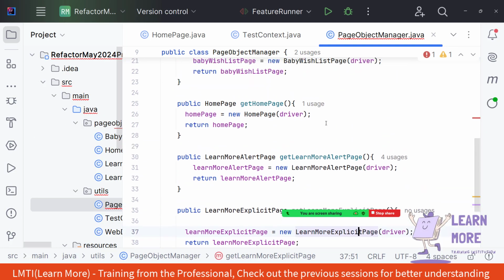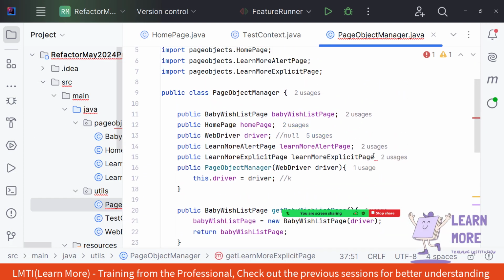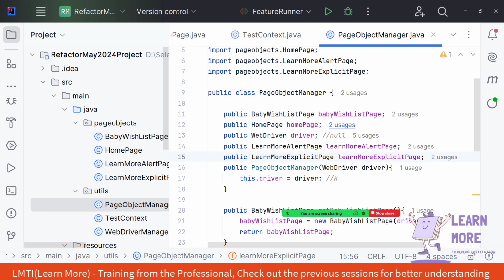Okay, so we have missed the semicolon at the end. Let me add the semicolon. So now the error is rectified. Whenever you are writing any coding, if there is any error in the class file, fix this as a first priority and then do the coding.